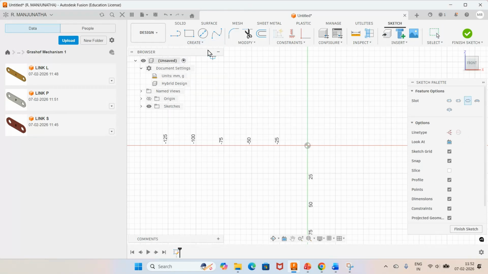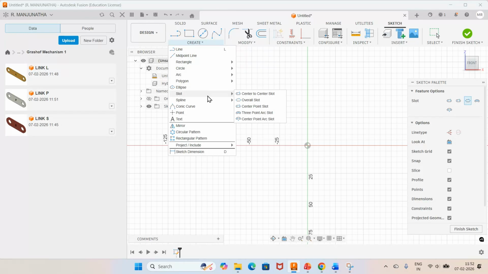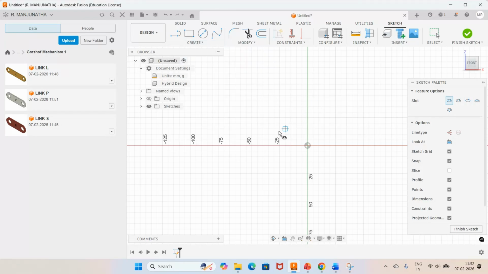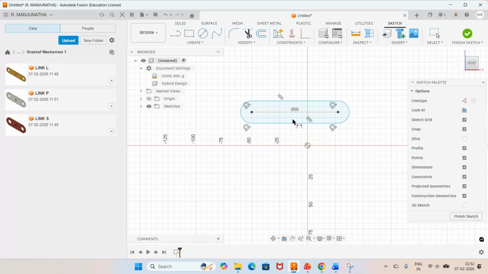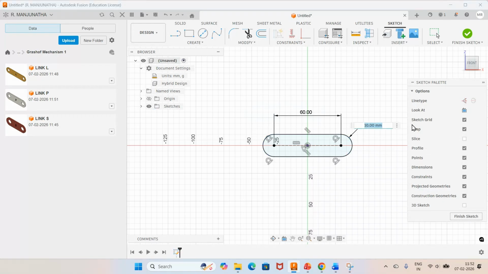Click on create, go to slot, take center to center slot, select this and place it wherever you want. The value of Q is 60 now. So go to dimension, select this and give the dimension as 60. Then go to constraint, click on midpoint, select this midpoint with reference to this. Then go to dimension, give the radius as 10.